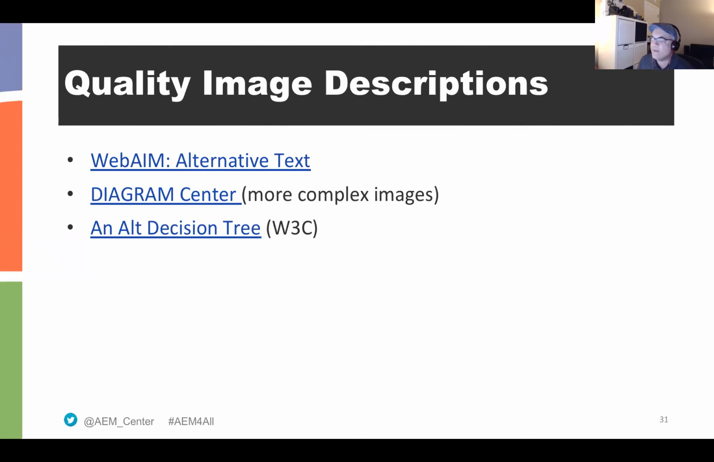So let me pause here, give you a little cognitive break. Was there anything that was not clear about alt text, image descriptions? Go ahead and let us know in the chat.